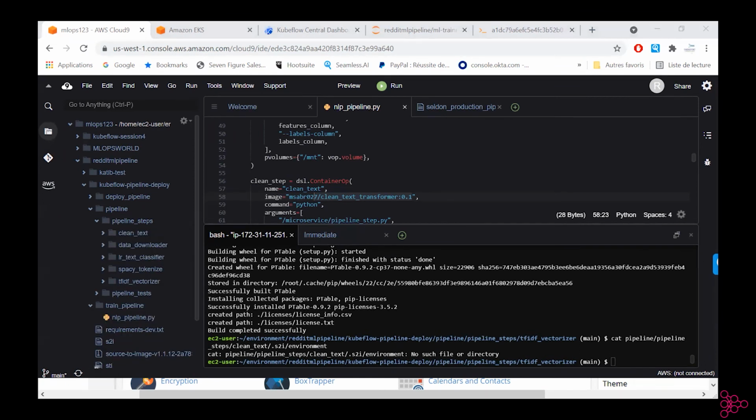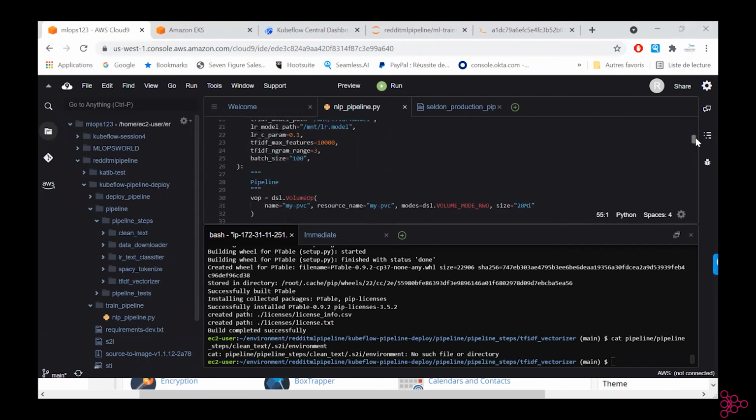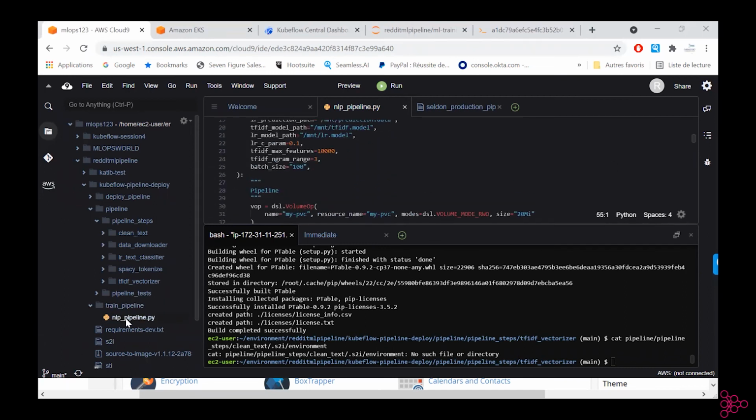And after that, we will basically compile our pipeline by running the Python main file. And the file is this one, by the way. This is the main file that we have located in train pipeline. Now we want to compile it. So to compile it, we'll have to run the Python file.